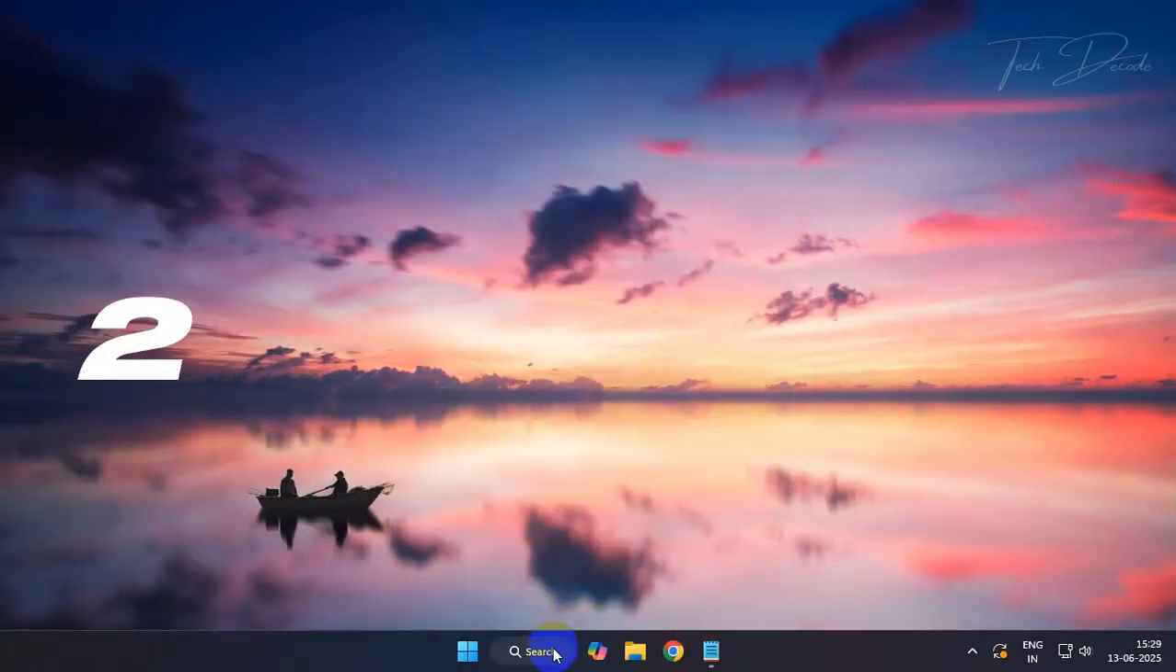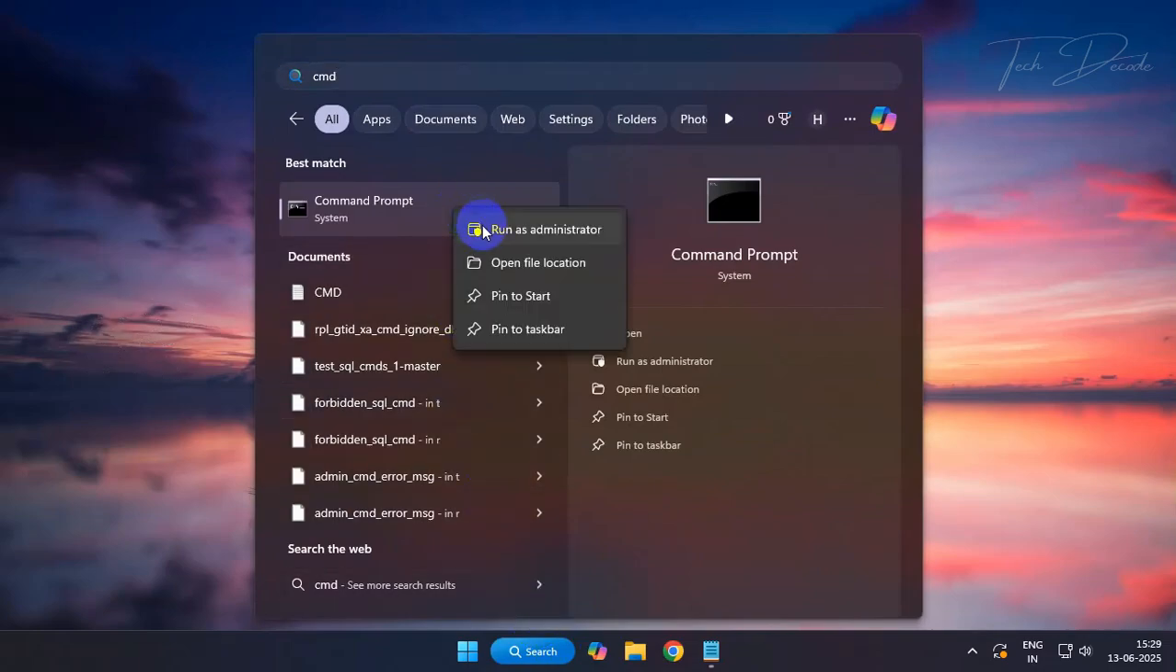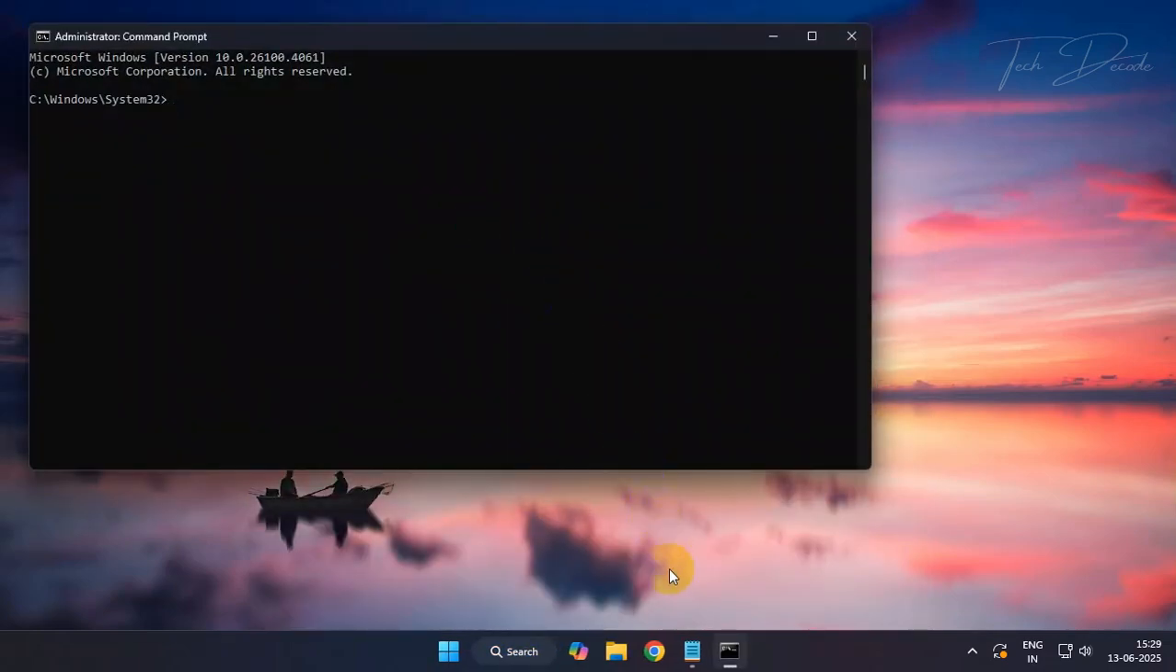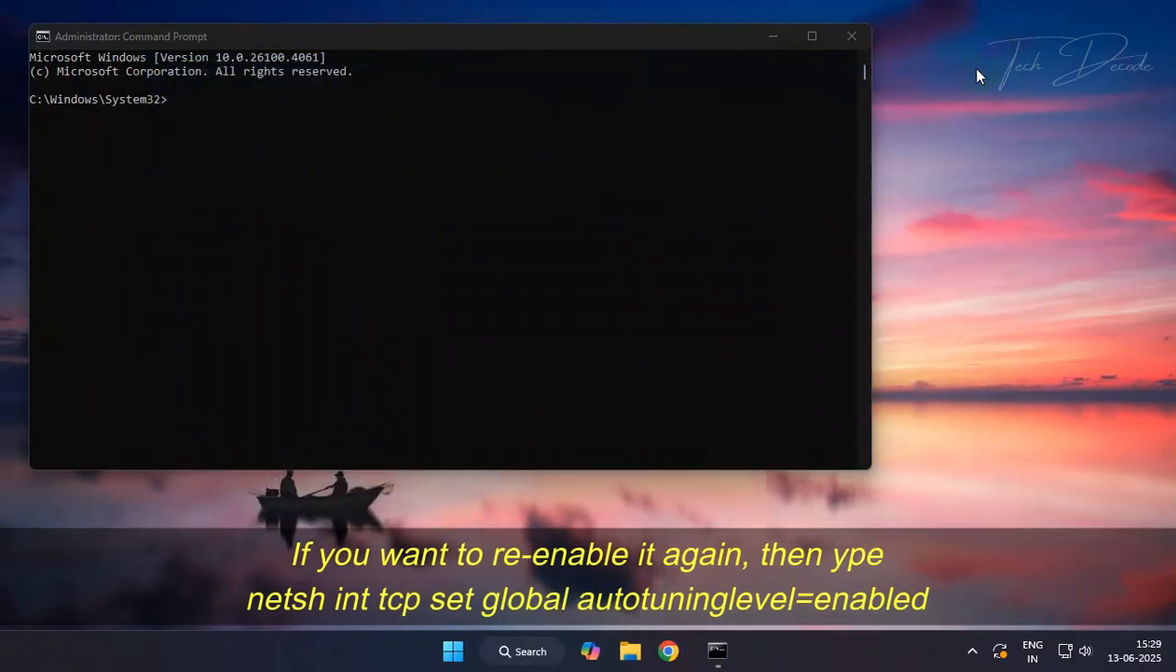The second method, search for command prompt, right click over it and run it as administrator. Now go to the video description and copy this command line, paste it in the CMD window and hit enter.